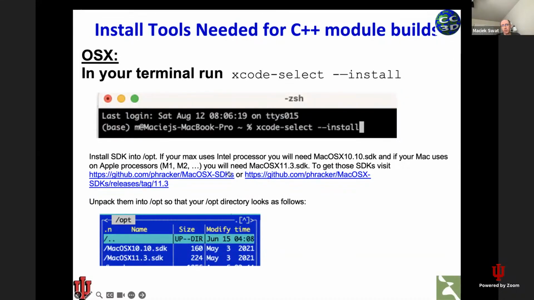So after you get those SDKs from those websites, from this website, or this is another link that's actually more direct, and you can get both SDKs following this second link, your OPT directory should look like that. And of course, you might have to change your permissions, you might have to be root to install those SDKs, but if you are really serious about C++ development on Mac, you can contact us and we can help you out getting started.